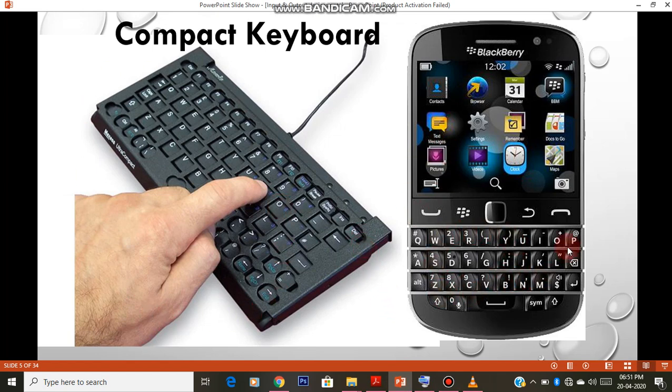Even a phone having a keyboard, keypads, is also called a compact keyboard. If you have a button phone, a key phone, where you can see a keyboard like this. These kinds of keyboards will be available only in some particular companies' phones, not in all the phones. So this is a compact keyboard. Even this is an example for a compact keyboard.